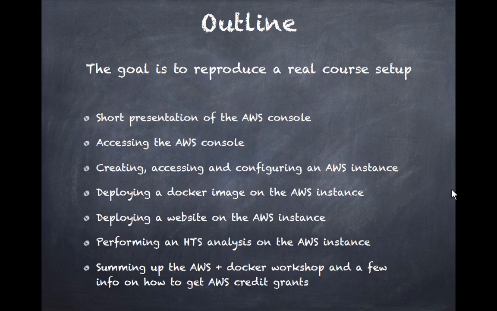You will perform a high-throughput sequencing analysis on that instance, basically just running fastQC on one of the files that are there. And then we can have some discussion, and I also want to give some information about credit grants that you can get from AWS.